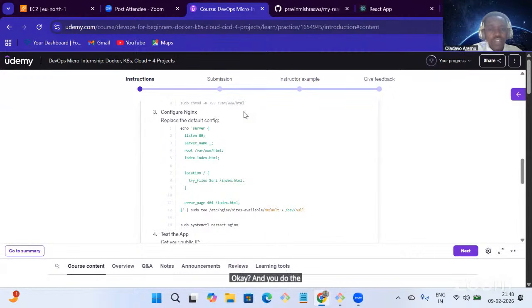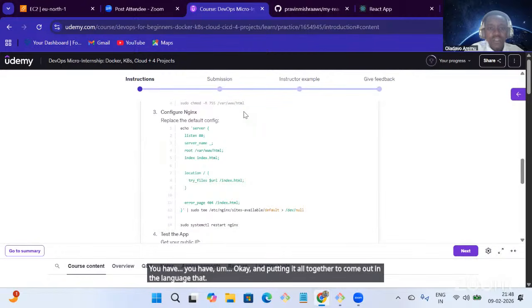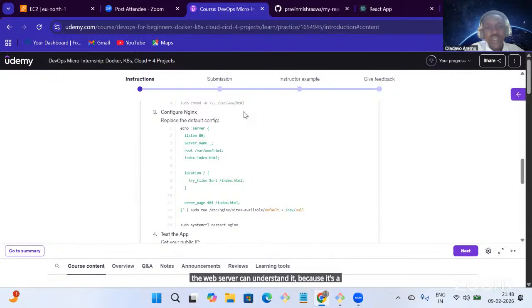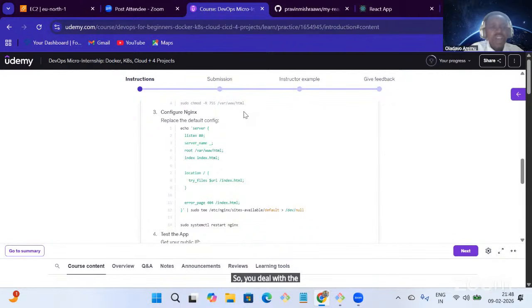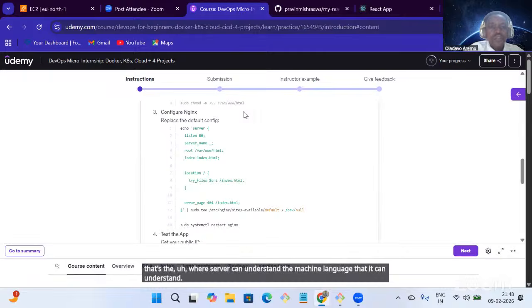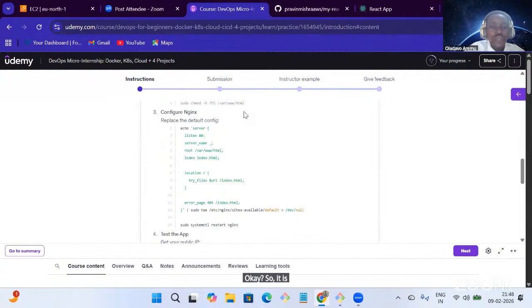After you have done all of that in the source folder and you run the build, what you are doing is putting it all together to come out in the language that the web server can understand, because it's a React app. It is not the regular HTML or CSS page app. You build it with the npm package, and it comes out in the format the web server can understand. It gives you the build folder, which is the directory for the web server.